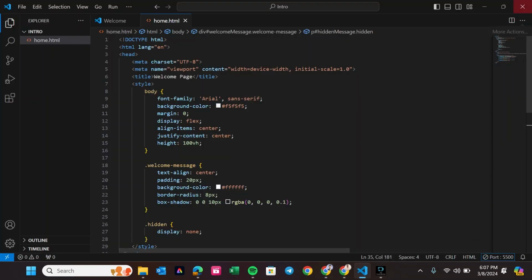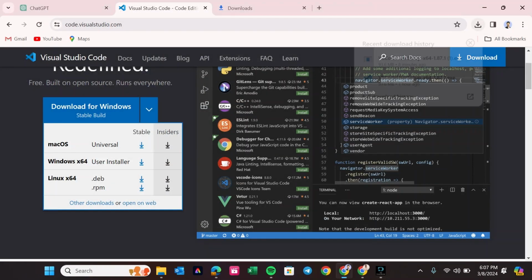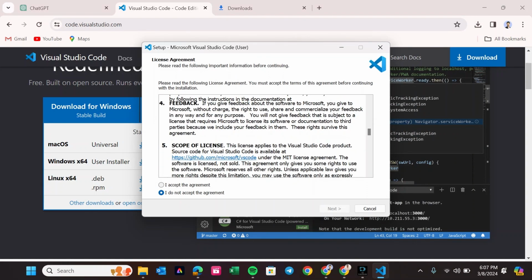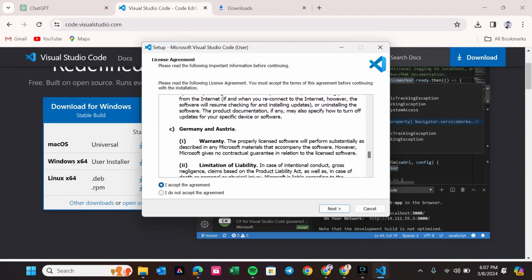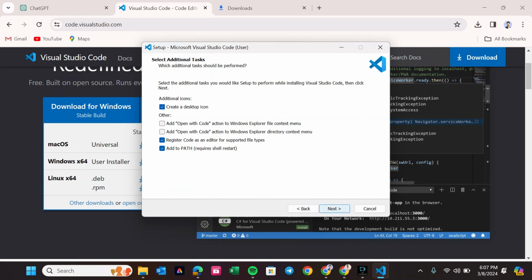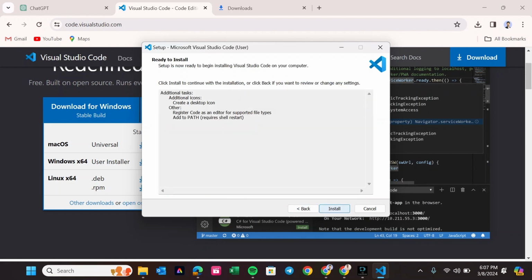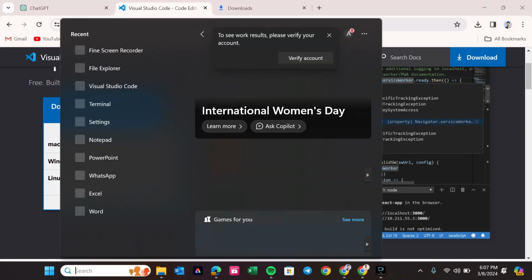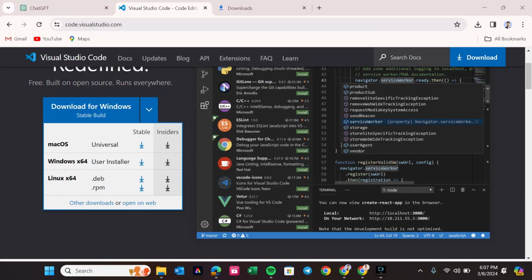So what I'm supposed to do is close this. Once you download VS Code, you must be wondering how to install it. Accept the agreement, go on next, go on next, click install, and then it will install it.